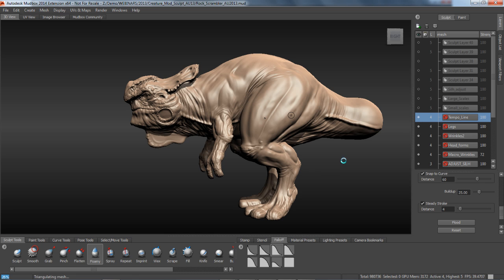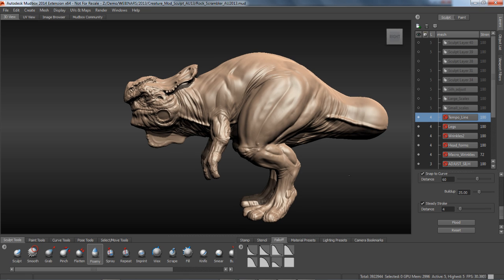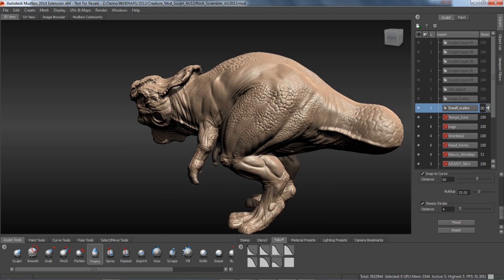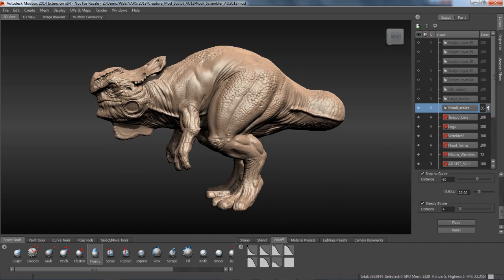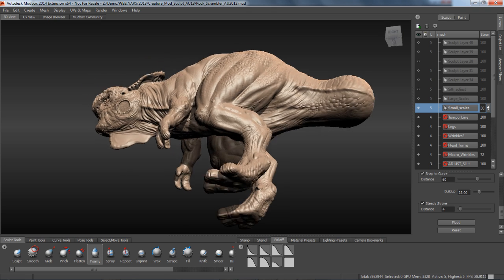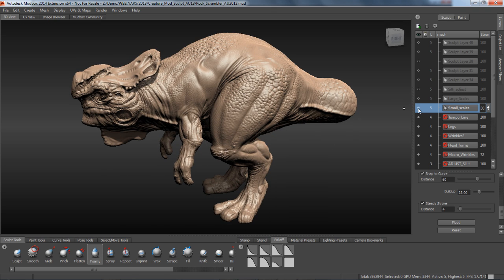Now when we get into the finite details here, we step up to a much higher resolution. We're working here at just shy of 4 million polys, and we can start to get into things like these small scales that have been sculpted across this. This is where maybe I'm sculpting some of these by hand, for example some of these down here, or I'm using existing stencils and stamps. So let's take a look at those.